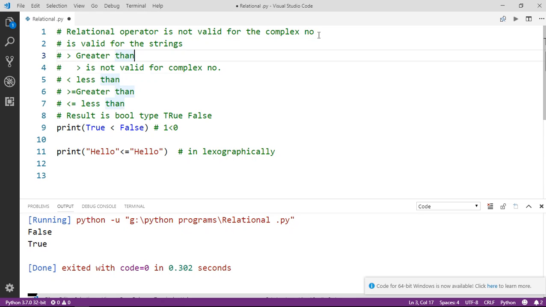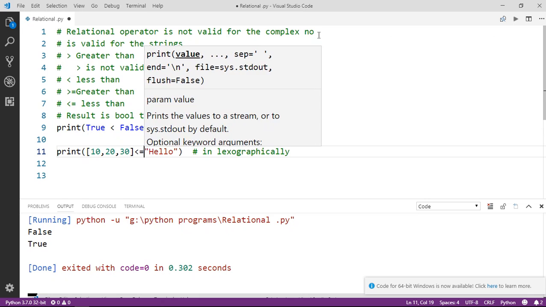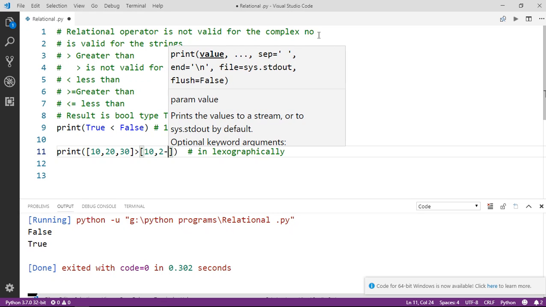Okay, so now friend, let's check: can we compare two lists with each other? Can we compare two tuples with each other? Let's suppose we have 10, 20 and 30. That is the first list that we have. And the next list that we have is, let's suppose, 10 and 20. So friend, can we compare two lists with each other?